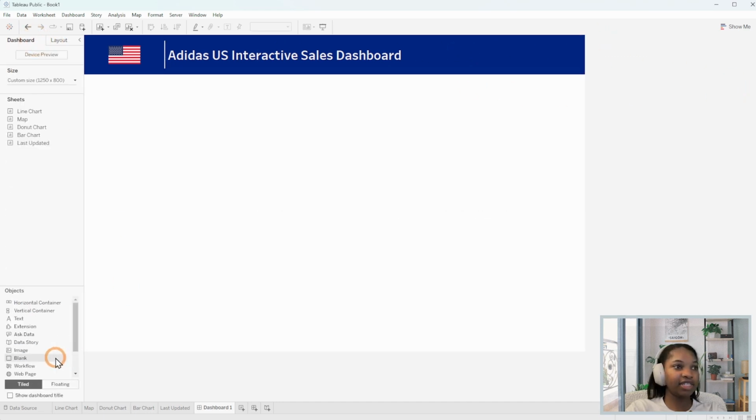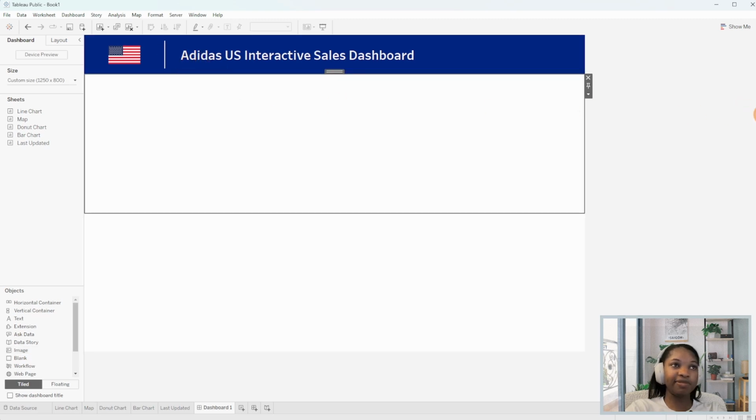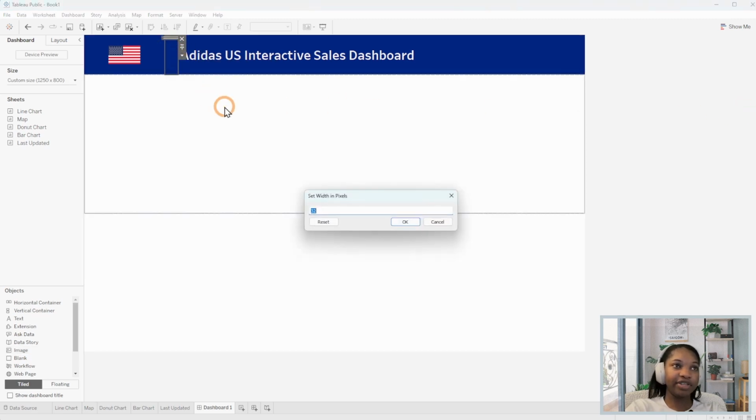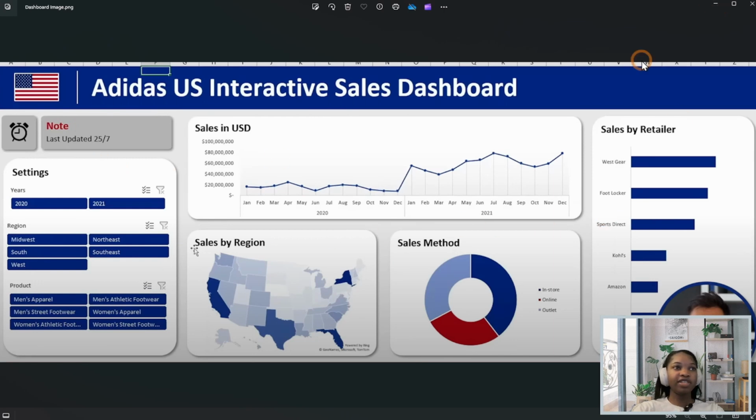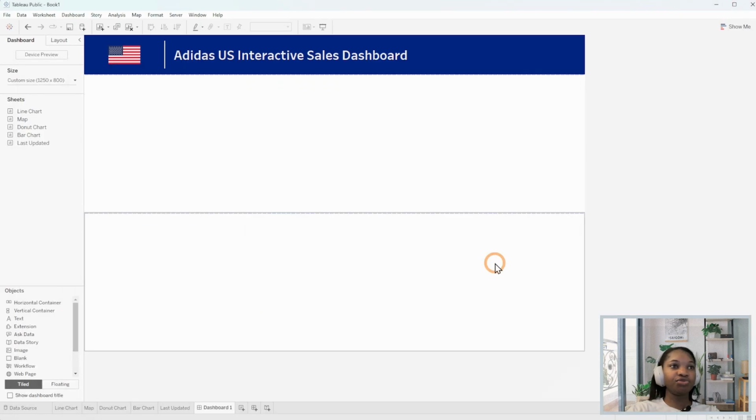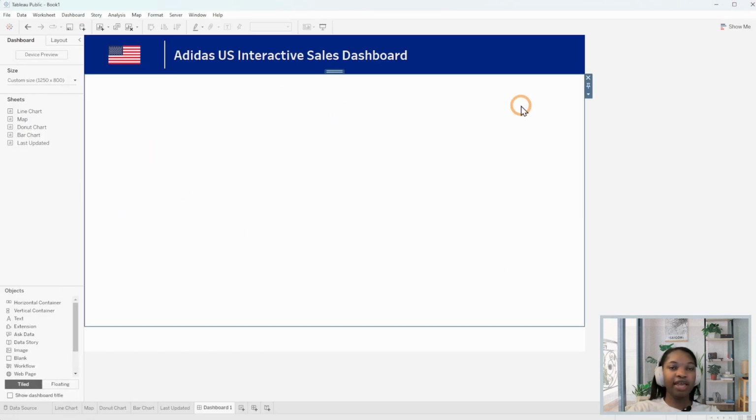And I might actually add just a tiny little blank here just to give them some spacing between the divider and the title. Let's work on the bottom half of the dashboard. So first, I'm going to put in a horizontal container, another horizontal container, so we can divide that second horizontal container into 3 sections. Just going to input it like so. Just going to fix the size there.